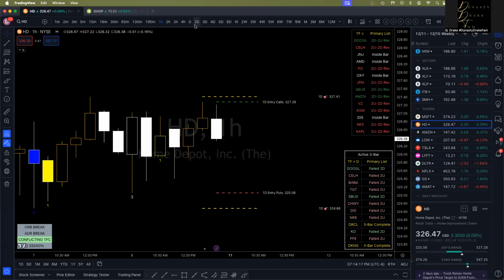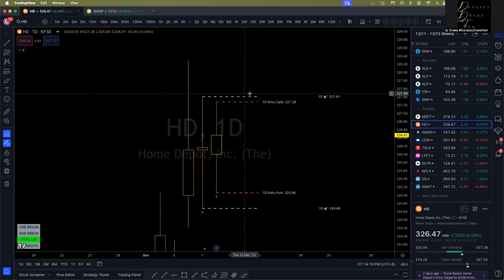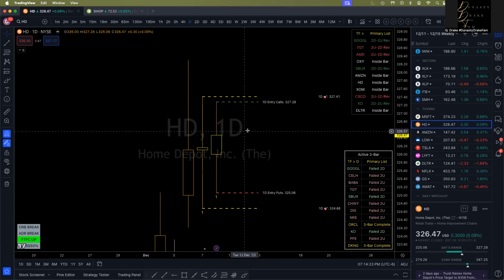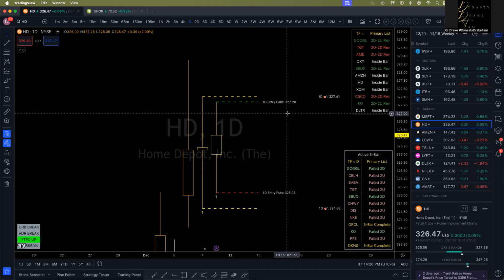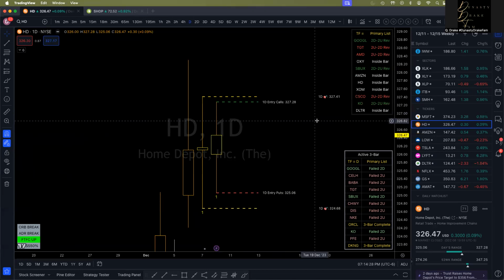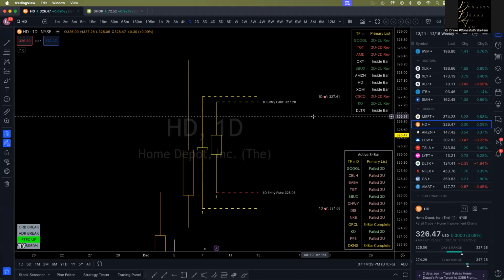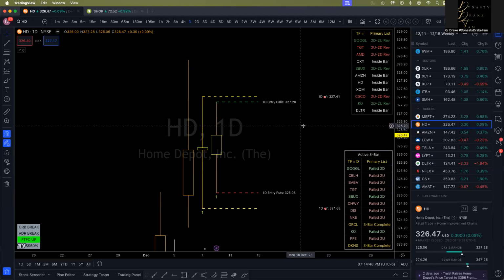Once you're done with that, if the entry is triggered for either the calls or the puts on, what is this, HD, you will get an alert that says HD 1 day entries, call entries triggered, right? Once it hits your 50% level, it will do the same: 50% level triggered, take profit. Once it hits your target, it'll let you know target hit, right? Whatever time frame you choose to set your alerts on is what it will set at.